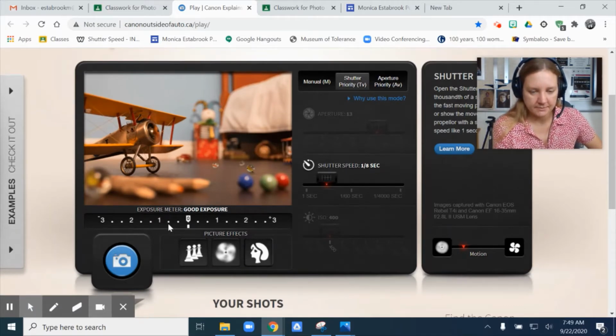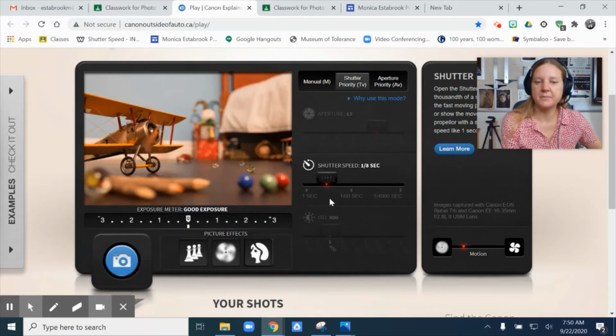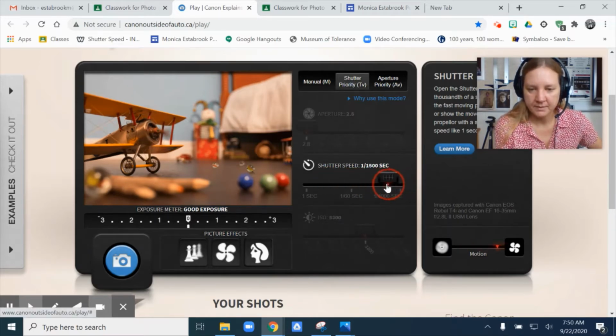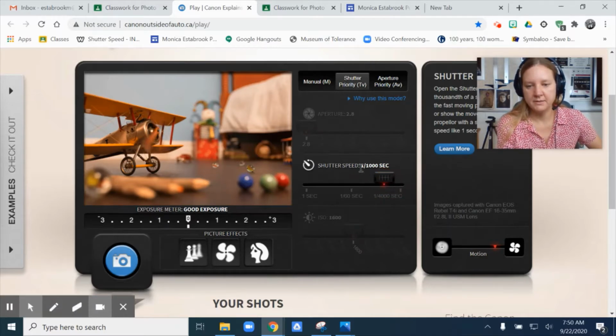This right here, we're going to learn about in Unit 4, but it's talking about your exposure. Is it a good exposure? If it's sitting in the middle, it's going to be a good exposure. I don't want you to worry too much about that right now, but if your picture is coming out black, or if your picture is coming out white, and it's over here or over here, it's probably because your exposure is off. So this might give you an opportunity to play around with the settings without getting frustrated. So let's start with a fast shutter speed, like 1/1000.